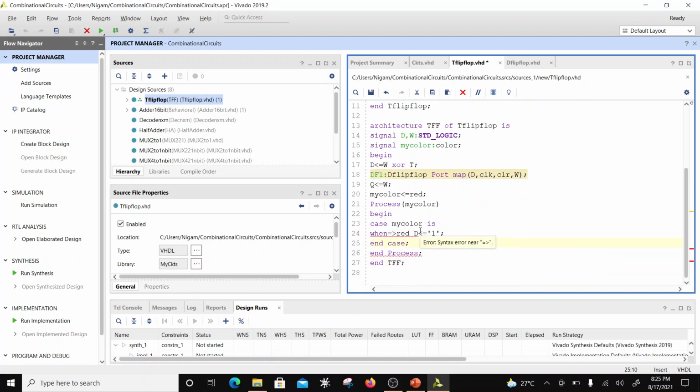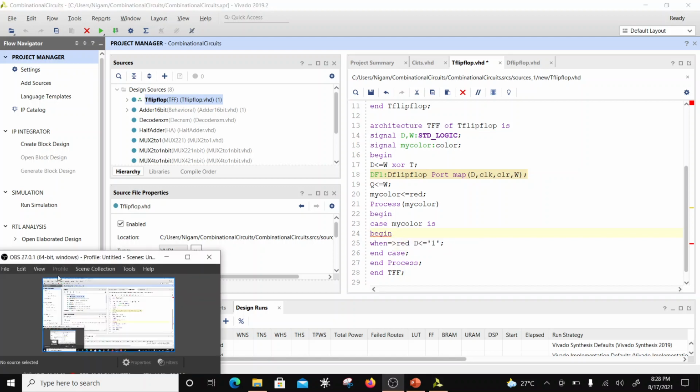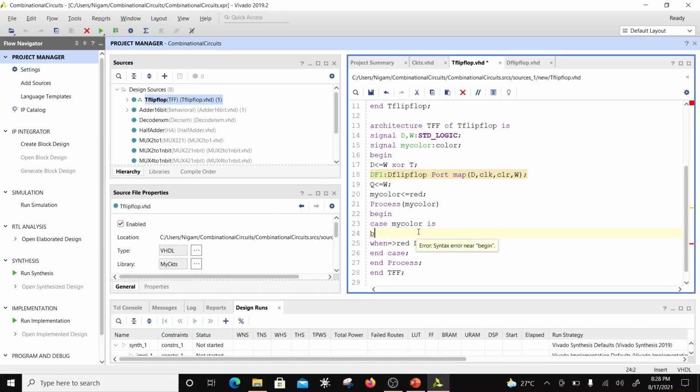Okay, you see red lines. Syntax error near this. Oh, case begin. Okay, wait, case doesn't have, so I'm a little confused. Let me put you on hold because I do other languages, so I get confused. Okay, sorry for this mess up.